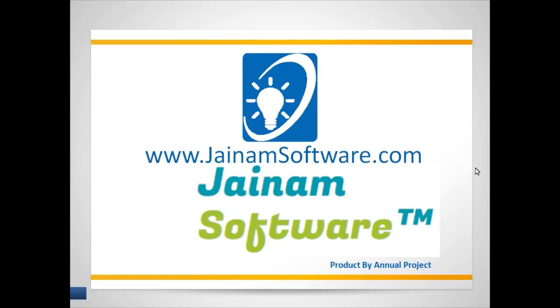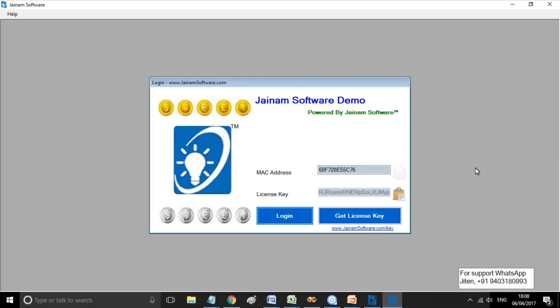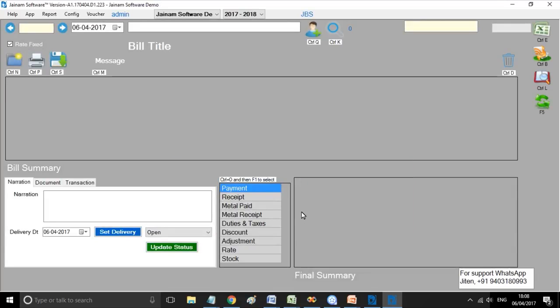We are going to watch a jewelry billing software demo. This is the login screen. If you are a first-time user, you can click get license key to get license renewal and then click login. This is what the screen looks like.